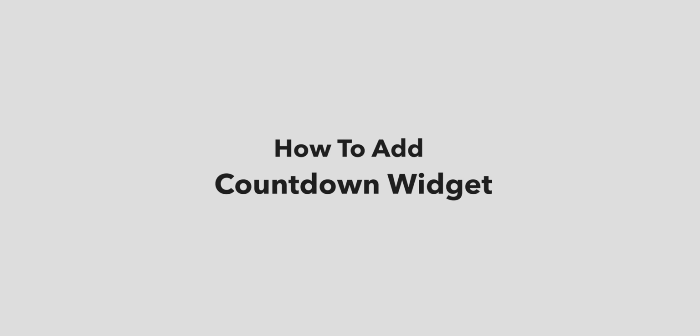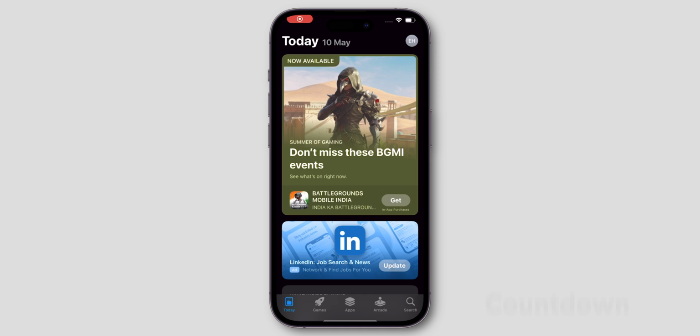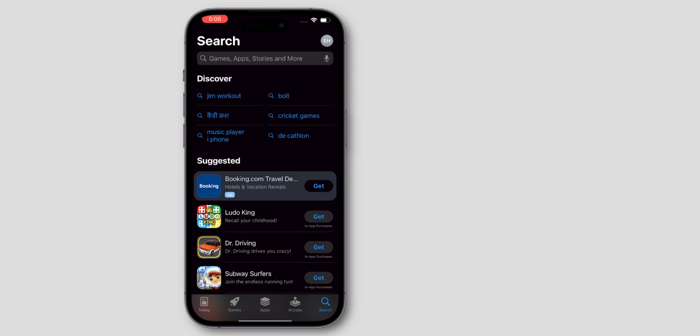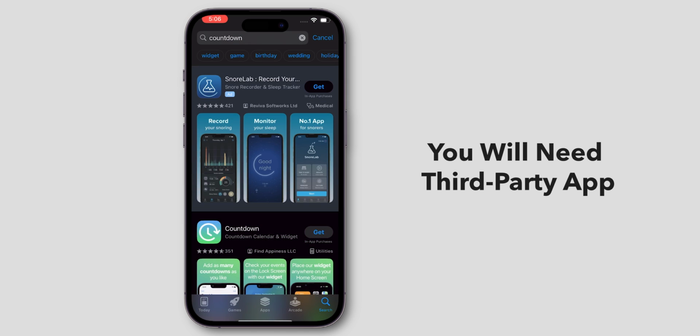How to add a countdown widget on iPhone. On your iPhone, go to the App Store. Search for countdown in the search bar. Note, iPhones do not have a native countdown feature. You will need a third-party app.